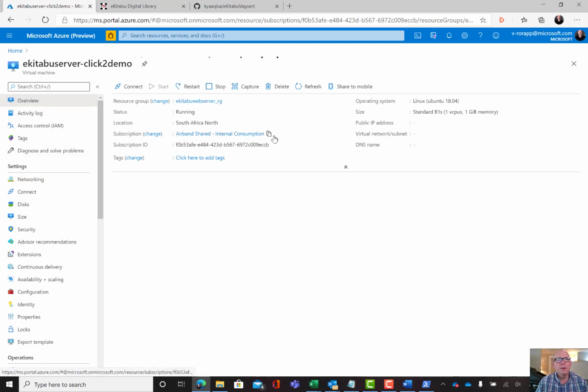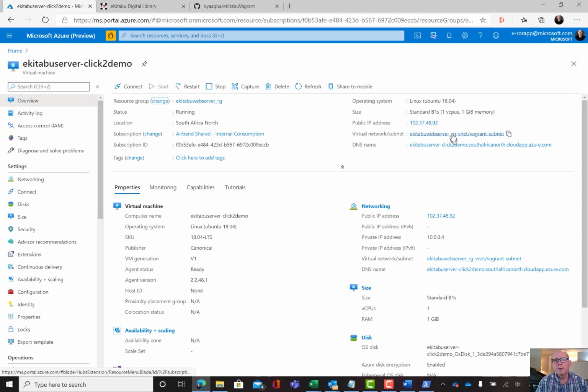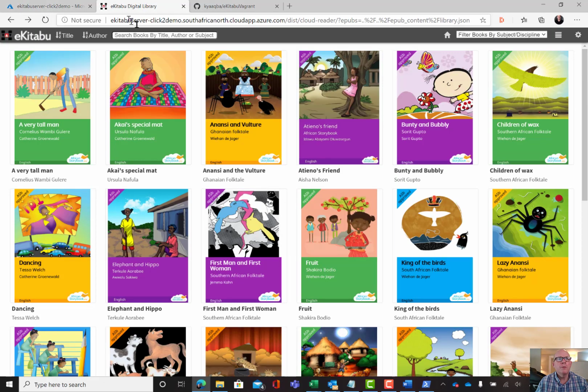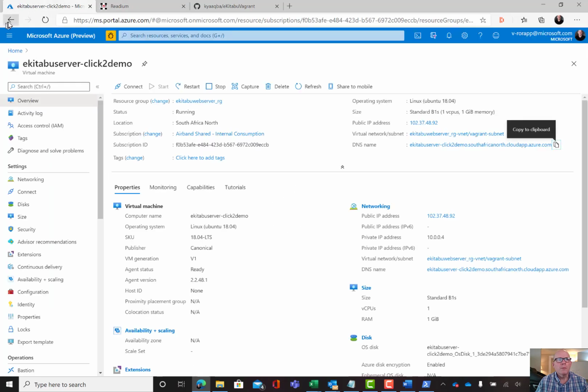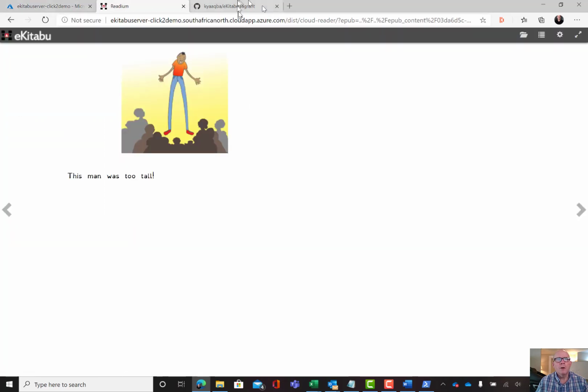If we go up to the actual server name, here's the DNS name for it, which we can just copy right there. I've copied it into this dashboard and I'm going into A Very Tall Man, which is of course my favorite test book. Pretty cool here, and there it is working. Okay, so that's how it works.